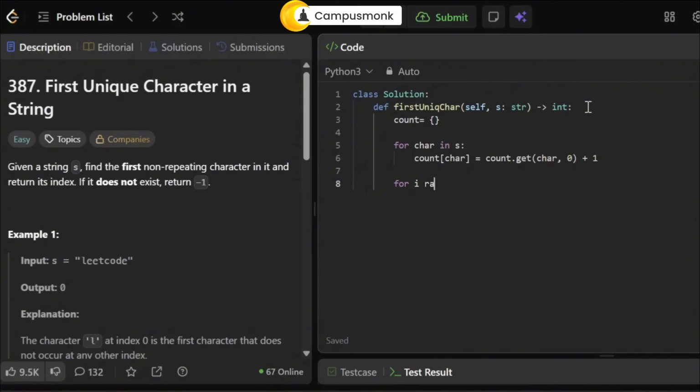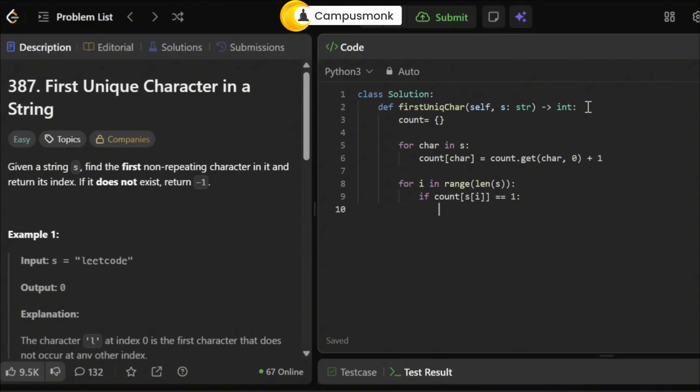So now you'll run again for i in range. I missed in. What is the range? Basically the length of your string, that will be the range. So if count of s of i is equal to 1, wherever you get that 1, then you're just going to return that i. i means you're returning the index.